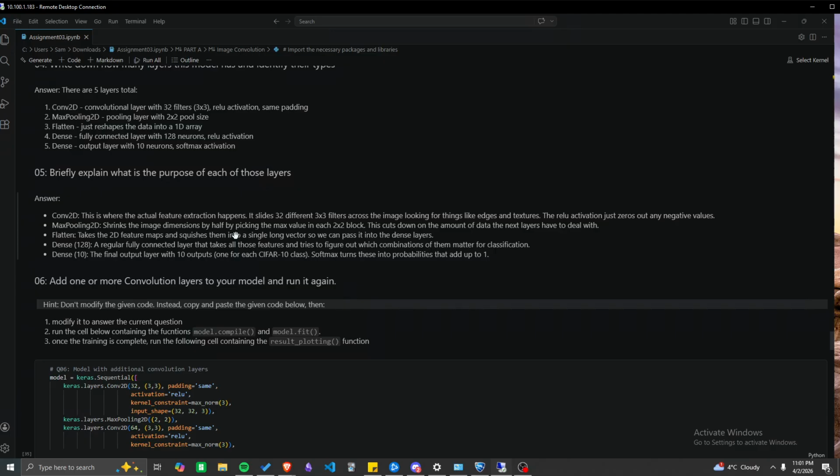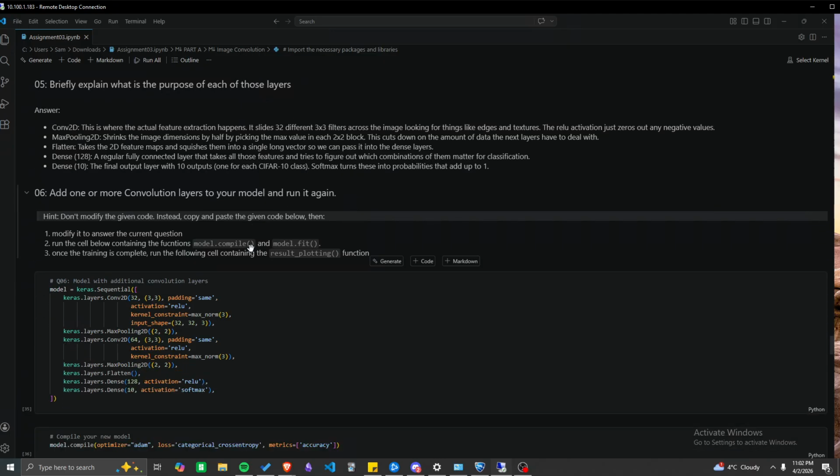Then the flattening takes the 2D feature maps and turns them into a single vector, so it's easier for the computer to understand. Then the dense 128 layer learns which combinations of the features matter for classifying the image, and then the final dense 10 layer gives us the probabilities of each of the classes by using the softmax function.